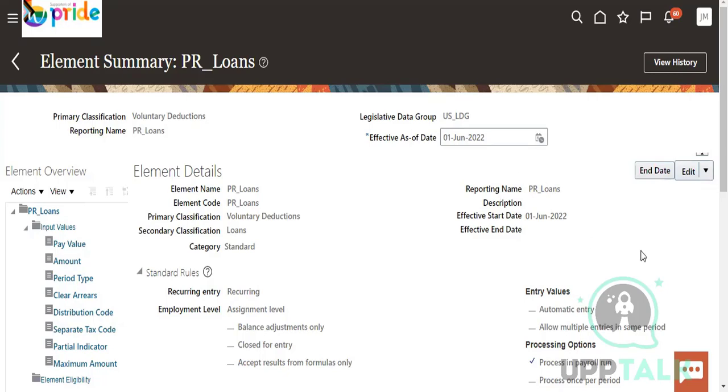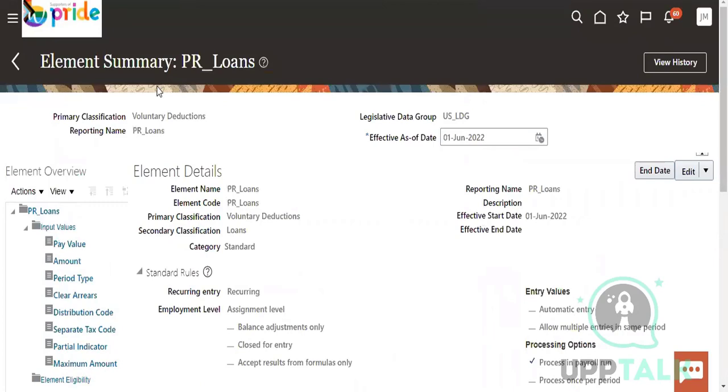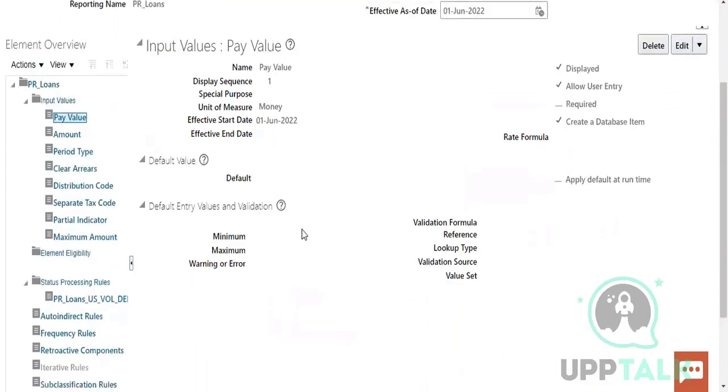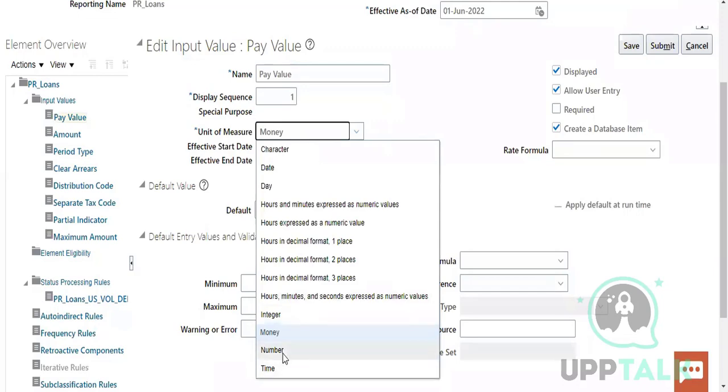Now how to save this? This save button. Input value is the pay value. If you want to give some amount to this PR underscore loan, I will edit this and give an amount to that value. Default, you can give it as any amount, minimum, maximum. Unit of measure is money.